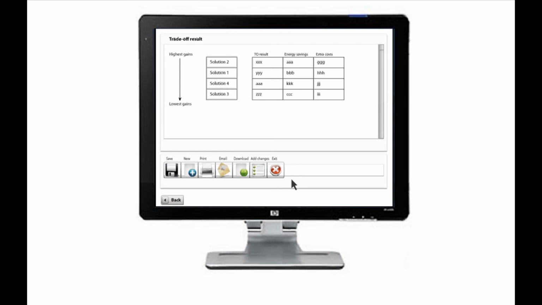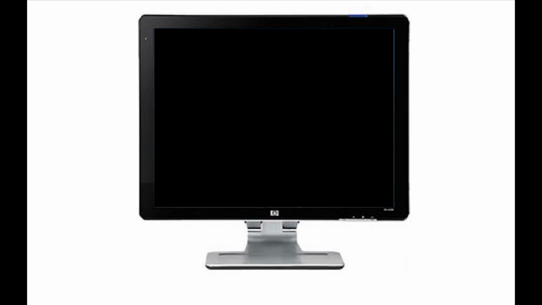If he is not satisfied, he can introduce changes or modify his preferences. If he is satisfied, he can print a report or email it to other stakeholders. When Harry decides to close the program, the software shuts down and stores all data.